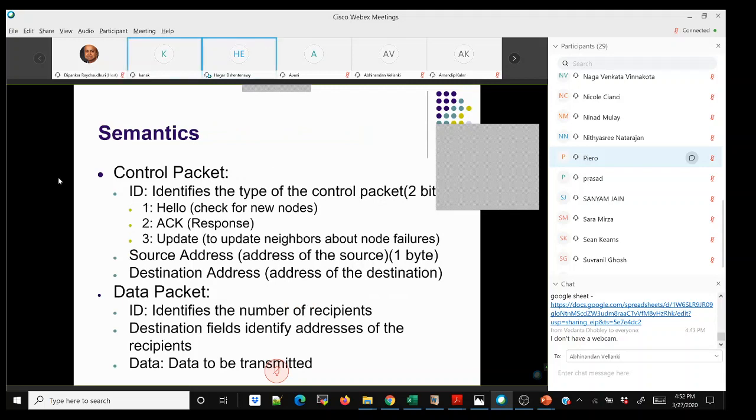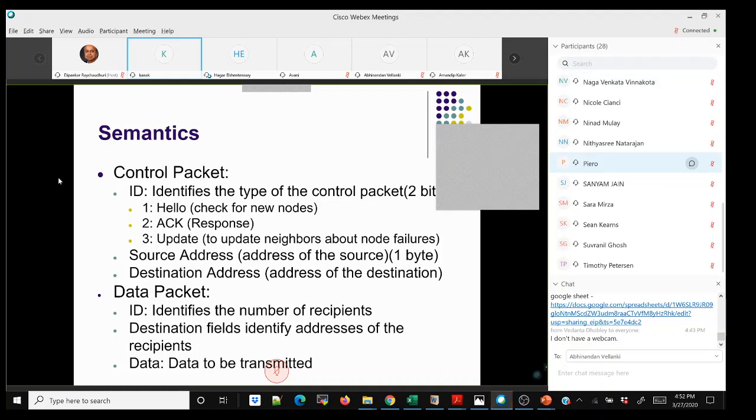So in control packets, our ID will identify the type of control packet. It will have a hello to check for new nodes, an acknowledgement and response, and updates to neighbors about node failures. It will also have the source address as well as the destination address. In our data packet, the ID identifies the number of recipients, and it'll have the 3 destination fields. Then there is the data to be transmitted.